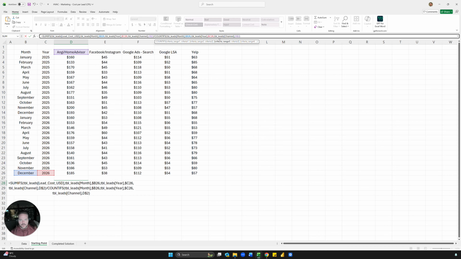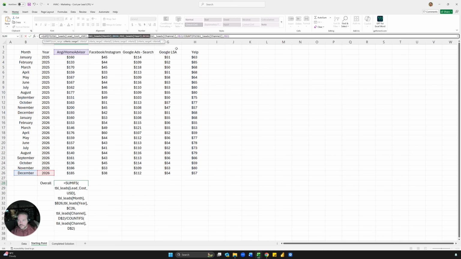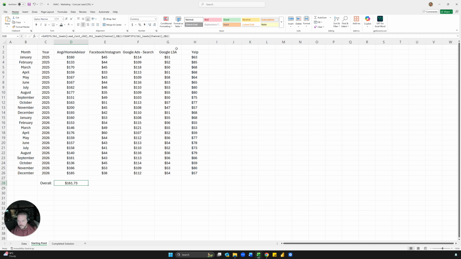And so stripping out the month and the year starts right here. So right there, and then this here. And then copy, hold down the shift key, and then paste. And this tells you what your overall cost per lead is.